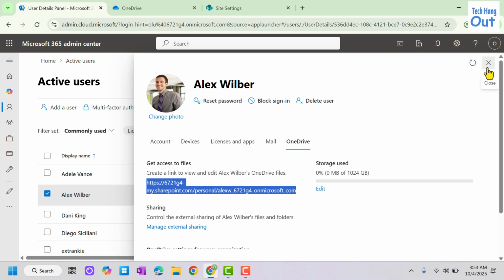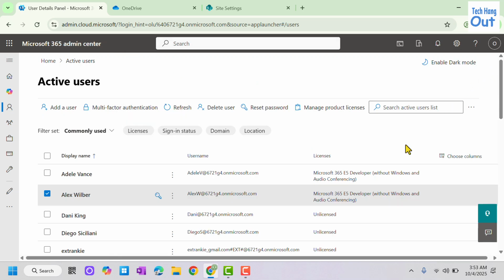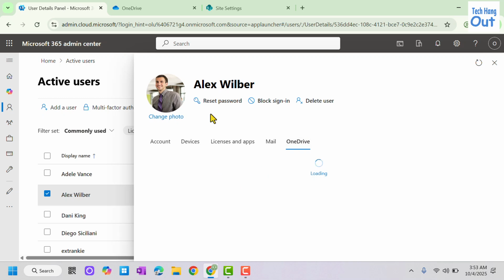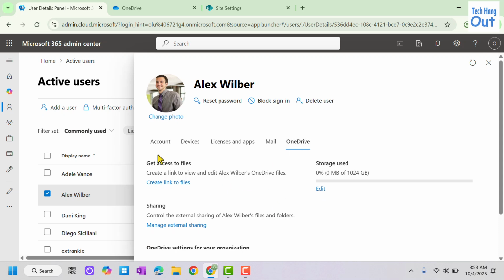The second way of doing it is when you have removed license from the user. If you notice here, Alex Weber still has license assigned, and that is why when we go to the OneDrive tab, we are able to see the OneDrive information. So for users where maybe you have removed the Microsoft 365 license, and you still want to grant access, you can use this second method I'm going to show you now.